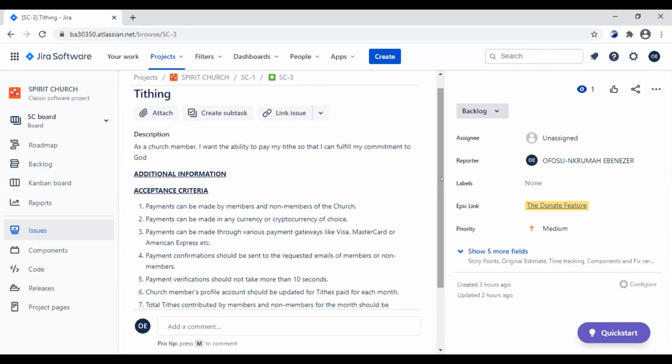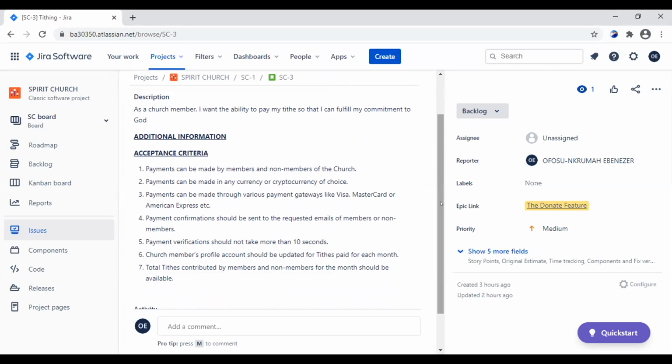So the story is, as a church member, I want the ability to pay my tithe so that I can fulfill my commitment to God. And then the acceptance criteria: the first one says payment must be made by members and non-members of the church. The second one is payments can be made in any currency or cryptocurrency of choice. The third one is payments can be made through various payment gateways like Visa, MasterCard, or American Express, etc. The fourth one is payment confirmation should be sent to the requested emails of members or non-members. The fifth one, payment verifications should not take more than 10 seconds.